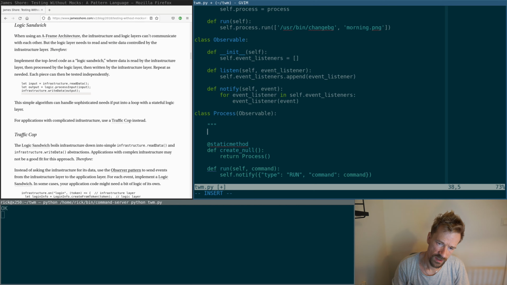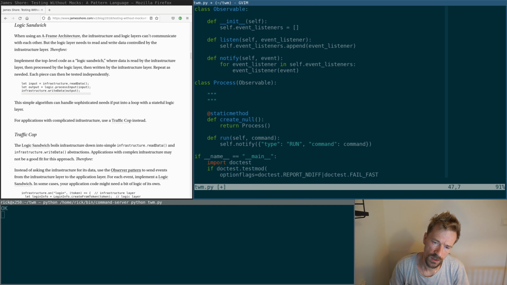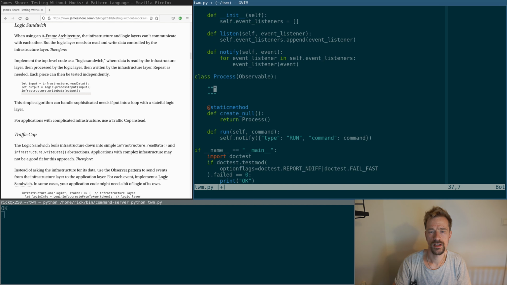So let's flesh out this process to make this more realistic and actually do something. So this is an infrastructure wrapper. It will actually talk to the external world, and in this test we actually want to talk to the external world for test purposes if it's feasible, and in this case it is feasible because we can run a command of our choice which doesn't have any bad side effects.